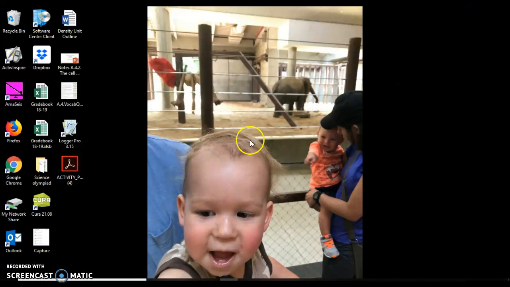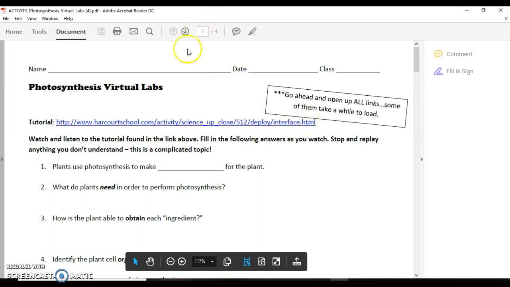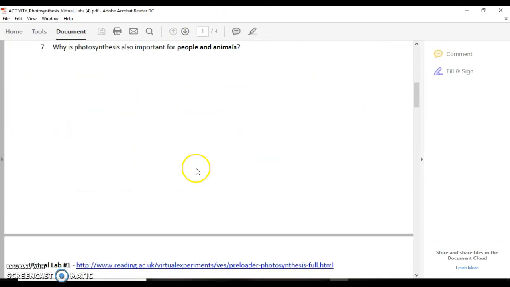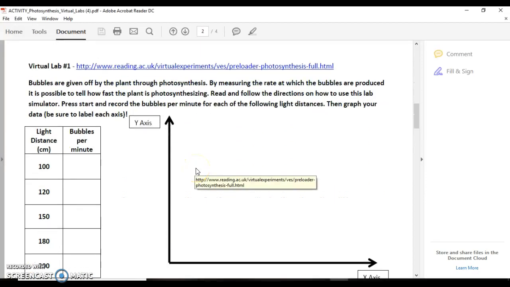So now here's my desktop. There's my son. Here is the activity, Photosynthesis Virtual Labs. Open it up from here, and now it will actually be the PDF document. We're no longer on the internet. That's what you want. So you were saying you were having trouble here with Virtual Lab number 1.